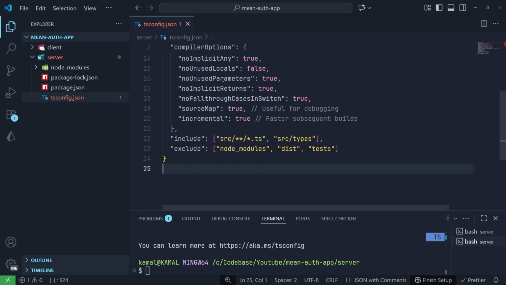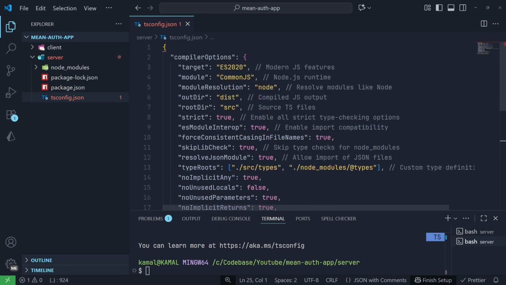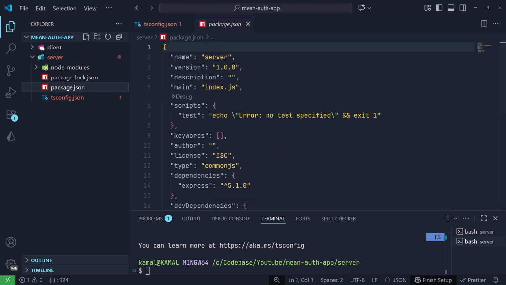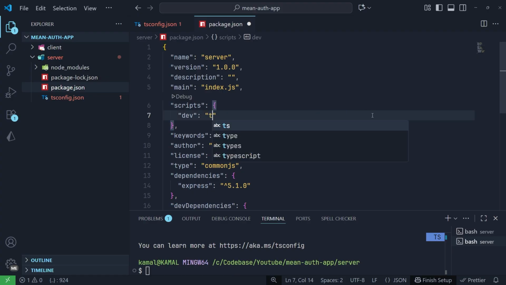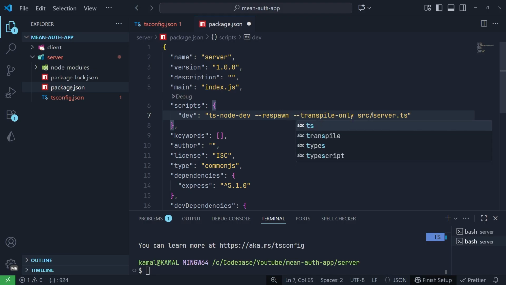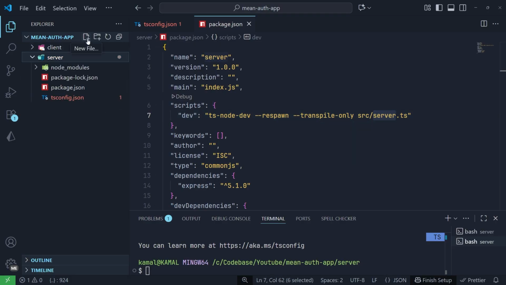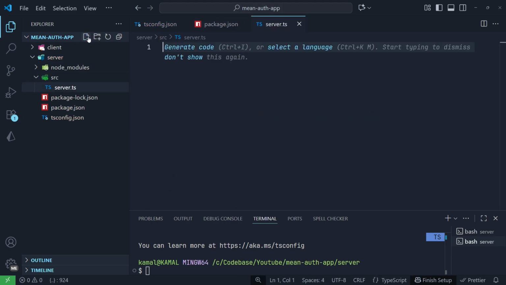These are the settings of the tsconfig.json file. In the package.json file, I will write some commands, ts-node-dev. So here in this folder, I will create src and server.ts file.